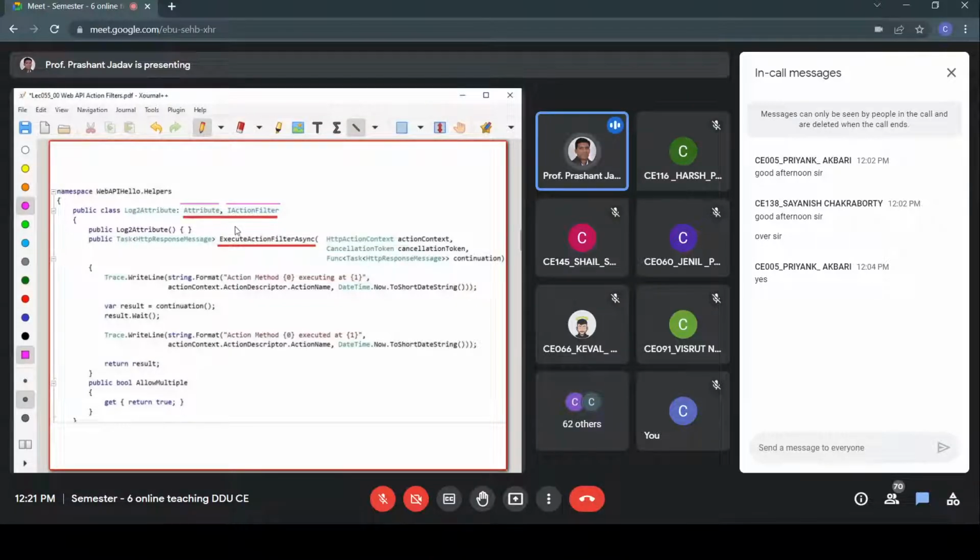But here, when we are implementing this IActionFilter, we need to override ExecuteActionFilterAsync. This is a method that we need to override, which has 3 parameters: HTTP action context, and cancellation token. See that it is an asynchronous operation, and it returns a task of type HTTP response message. Always our input is an HTTP request message, and output is an HTTP response message.